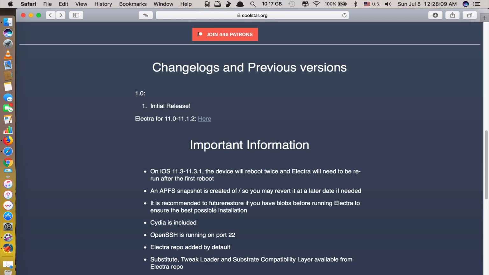Okay, that's it guys. Thank you so much for watching. This is how you can jailbreak your iOS 11.2 up to 11.3.1, but it may take you a lot of tries to be successful. So keep trying, it will eventually work.